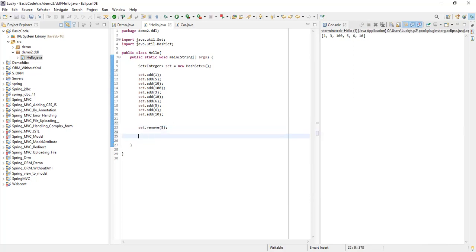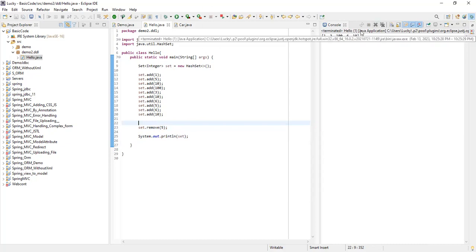Now the question is, sir, in which order it will remove? See, it will remove 5. Now, set is also having no index. Why? Because as I've told you, hash set has no particular order. One is on the top, one can be anywhere. It can be over here also. It can be over here also. So it is difficult to say which element is present at what index.